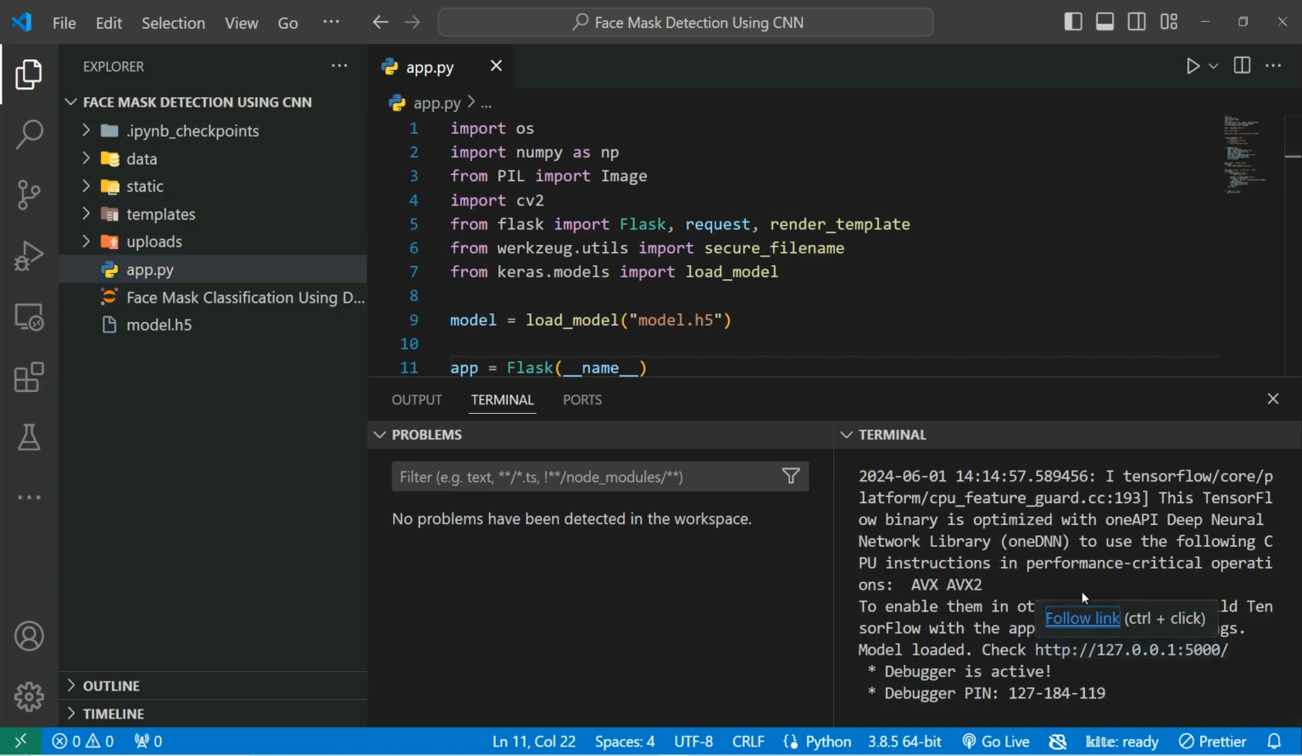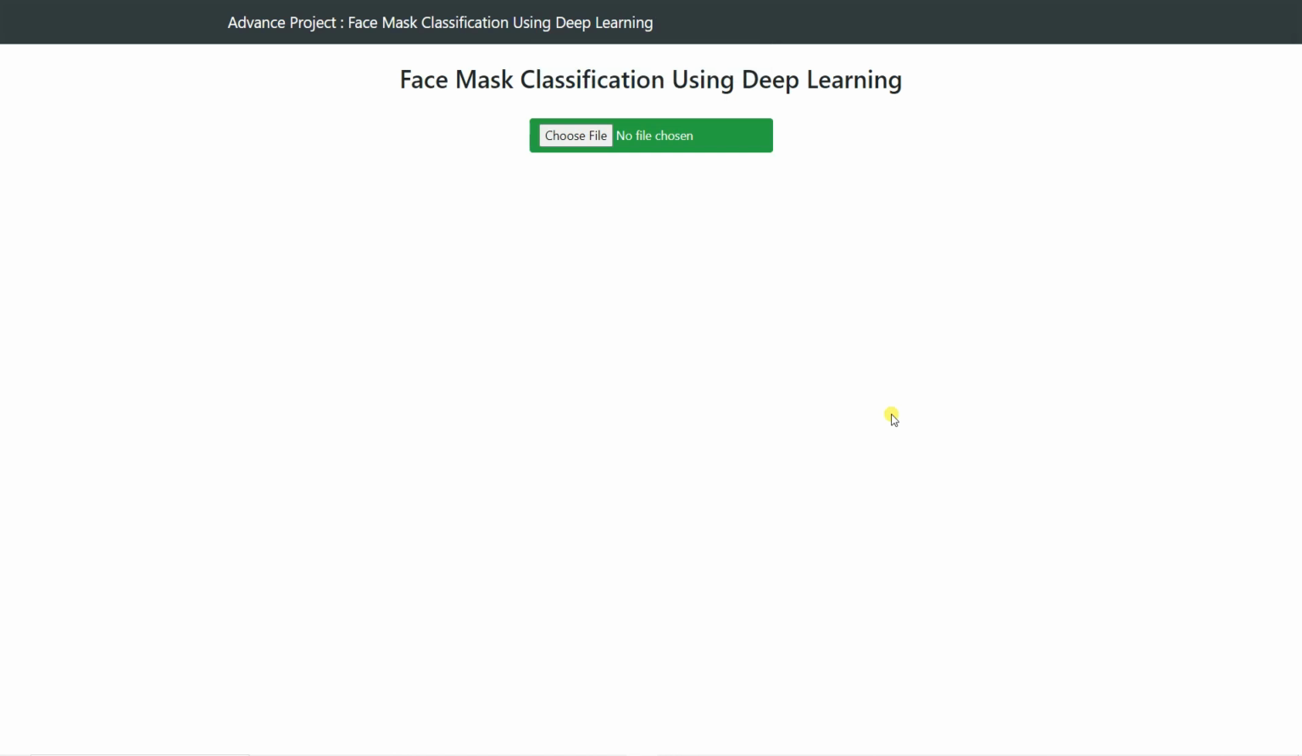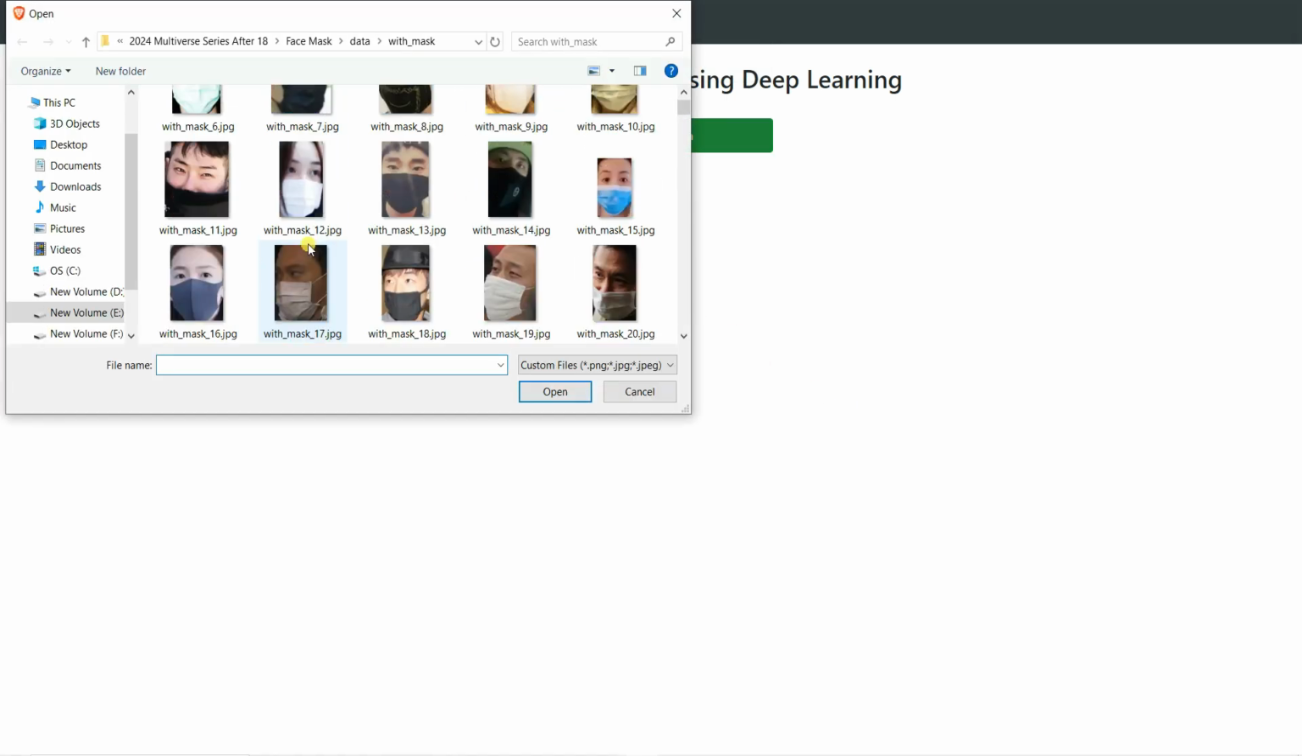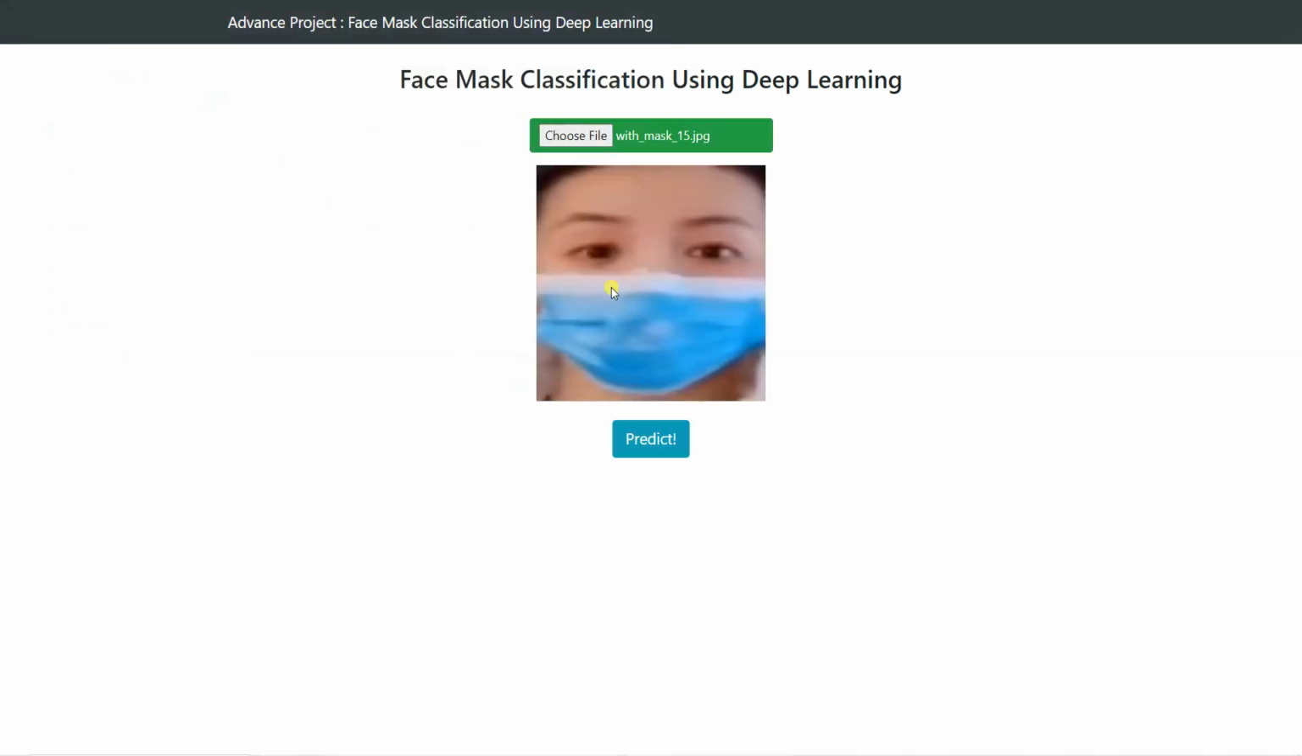So I'm simply going to follow the link. Our application is loaded. If I click here to choose an image, and select this one, and click predict, it says face with mask. This is how the application actually looks and how it works. See, this is one simple navbar, and this is one simple text, and this is one simple upload button, and this is the image view and the result.